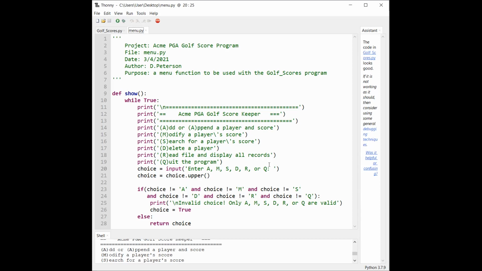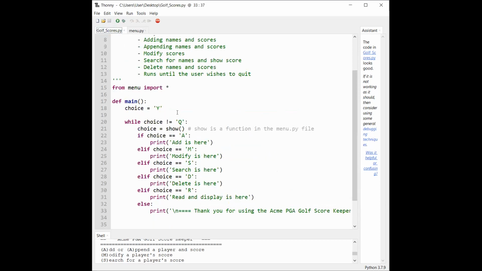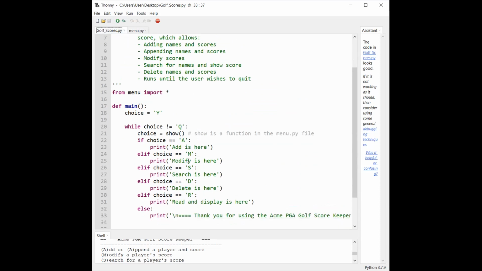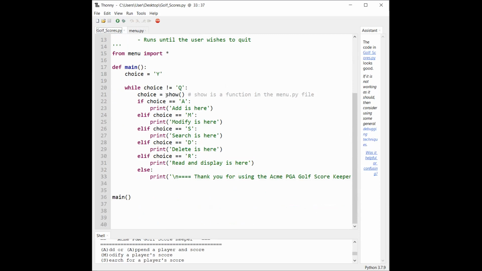So we're just connecting them via the from menu import. Yep. Mine doesn't display anything when I run it. Did you call it right here? Yeah. Let me check and see if your files are in the same folder. They are. Okay. All right.